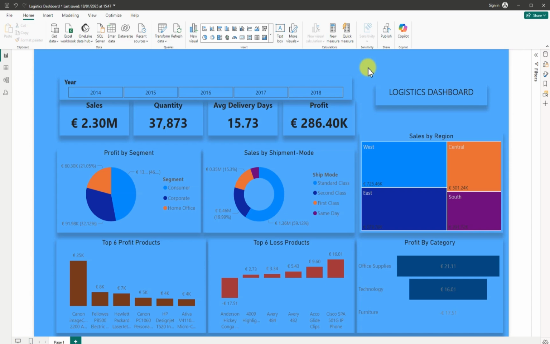Sales by region: the amount that we got from the west, the amount we got from the central, the amount we got from the east, south. Profit by category, what do we have in furniture? That is a minus, which means no reasonable profit. Then we have the top 6 loss products, the products that were not really moving the market. Then the next thing is we have the top 6 profit products, the products that are really generating enough sales.